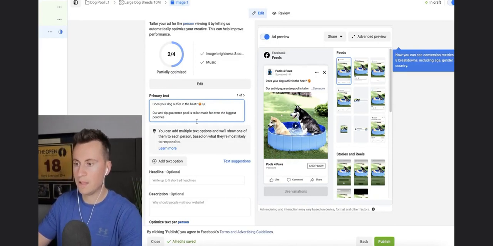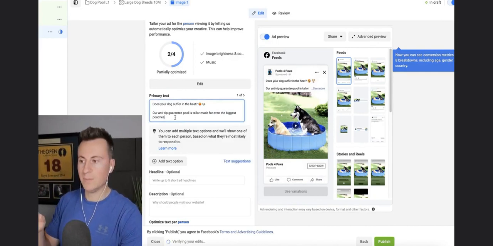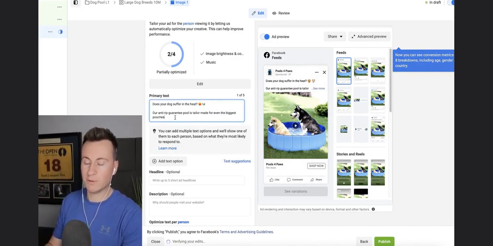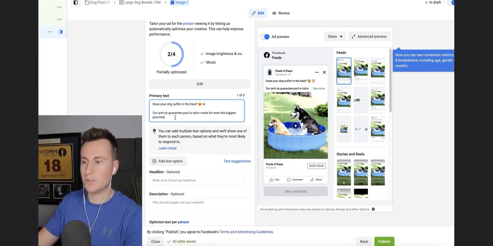Anti-rip guarantee pool. So we're solving a pain point. As a large dog owner, every pool we've bought for him, he just jumps in and rips it in the space of seconds. So this is letting other dog owners, who probably have experienced that same pain point, know that we have a pool that's made for big dogs and it has an anti-rip guarantee.